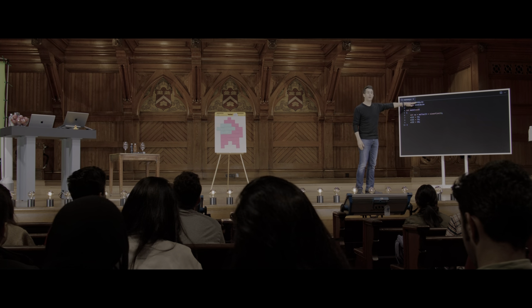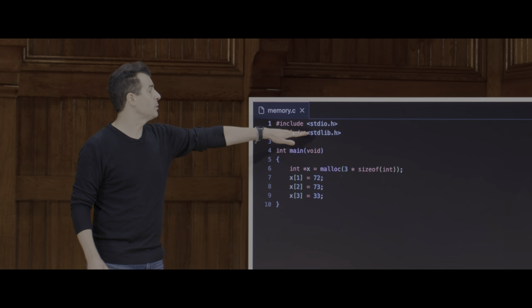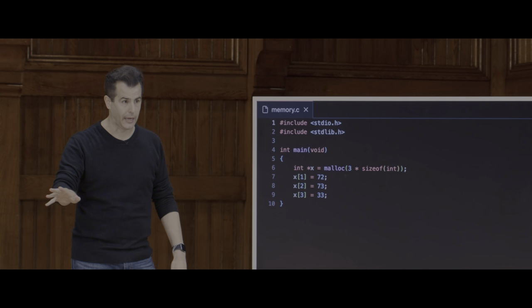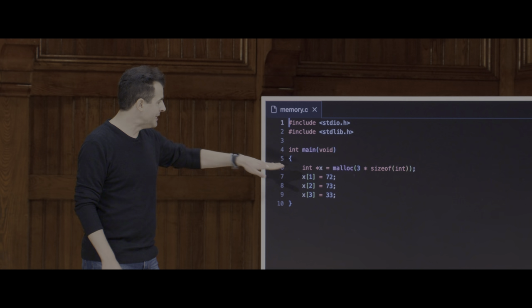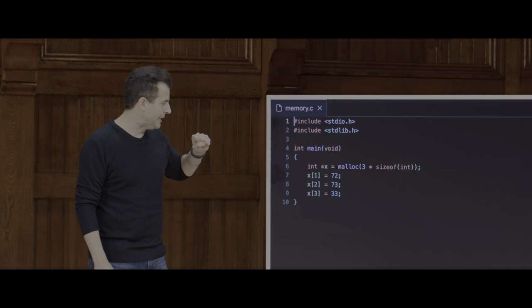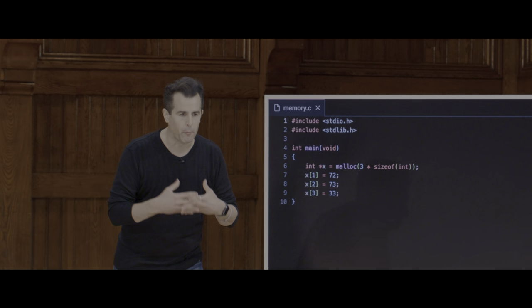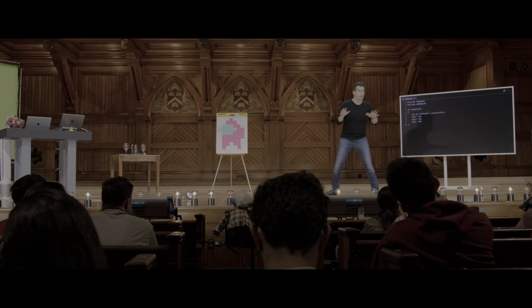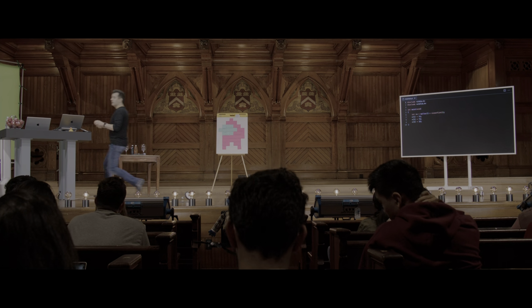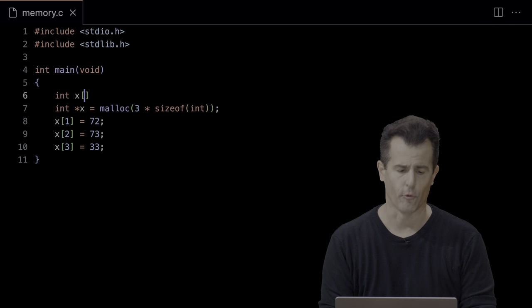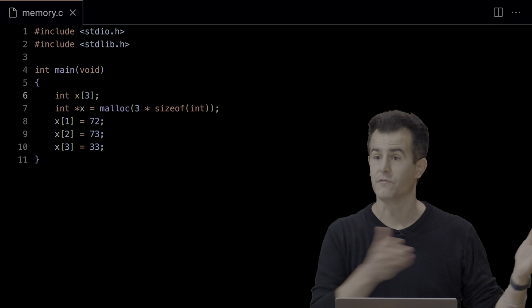Notice that I've included stdio.h, as always. I've also included stdlib.h, which is necessary now for anything related to malloc and or free and the like. Line 6. It's a little weird what I've done here, but this is like the manual way of asking for enough memory for an array. In week 2, how do we ask for memory for an array? You very simply say int x[3], and that gives you an array called x of size 3.